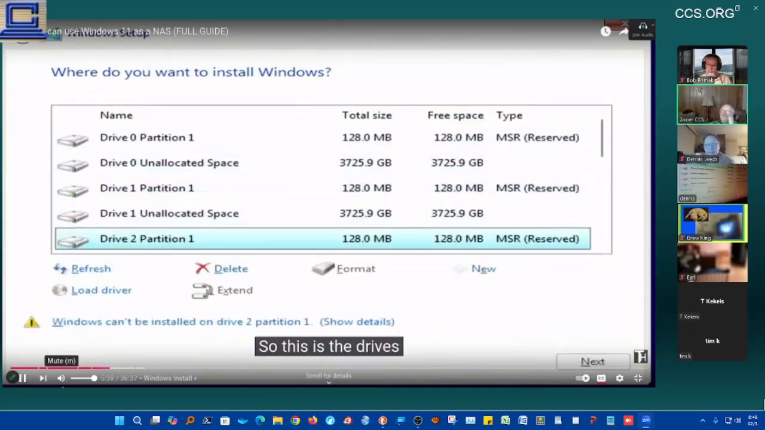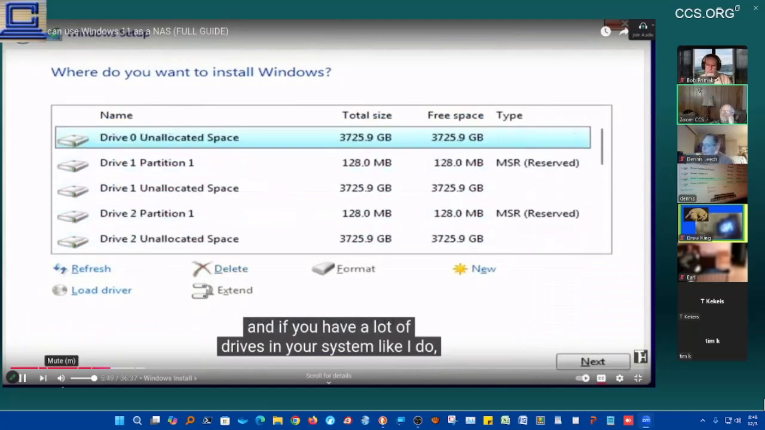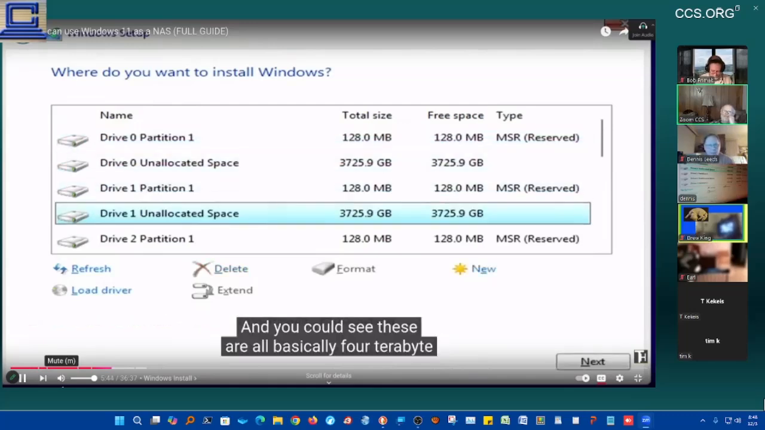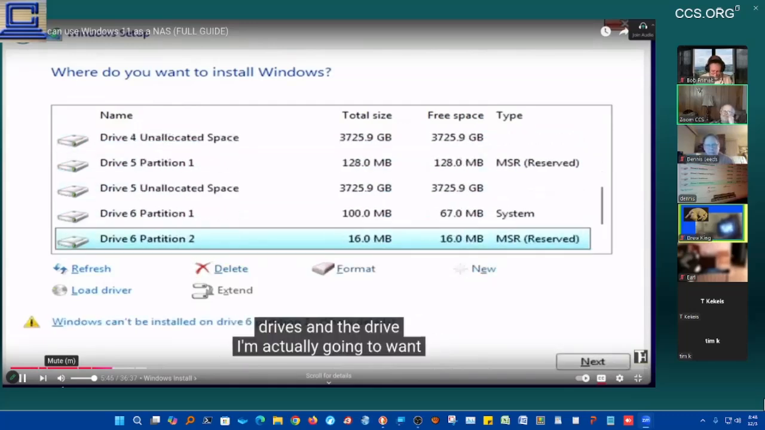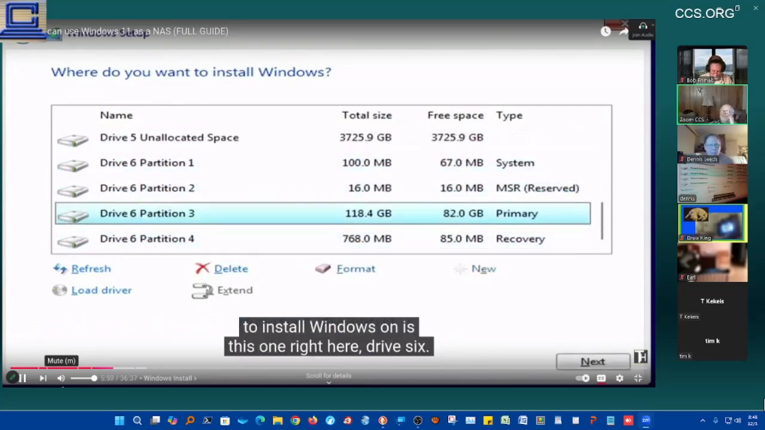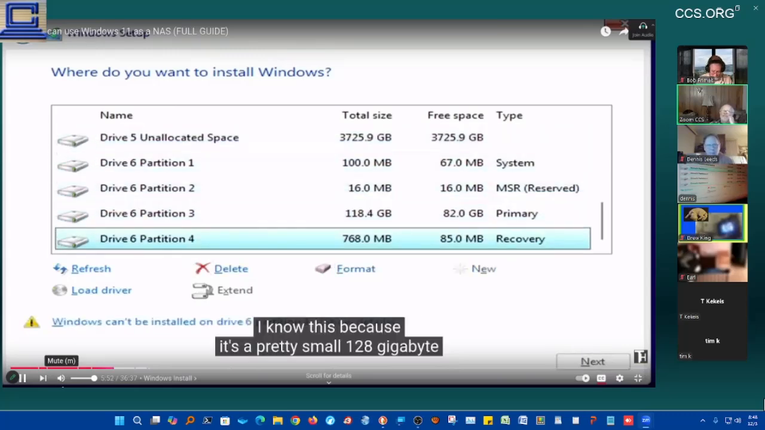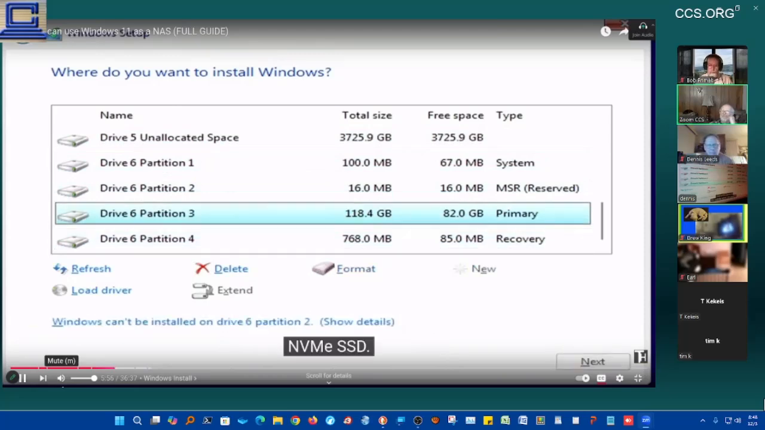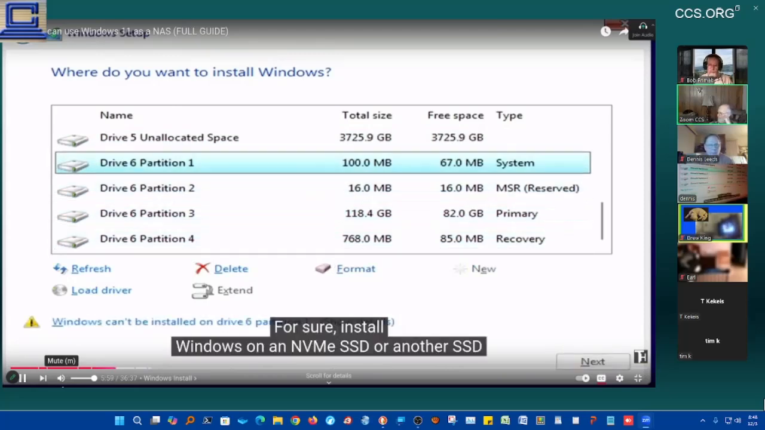So this is the drives, and if you have a lot of drives in your system like I do, it may look something like this. And you can see these are all basically 4 terabyte drives. And the drive I'm actually going to want to install Windows on is this one right here, drive 6. I know this because it's a pretty small 128 gigabyte NVMe SSD. For sure, install Windows on an NVMe SSD or another SSD, as installing really anything on a hard drive kind of sucks.